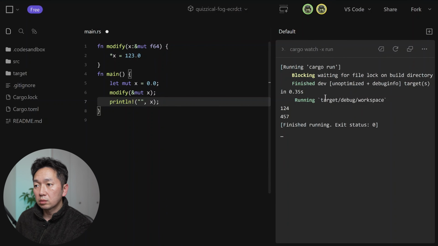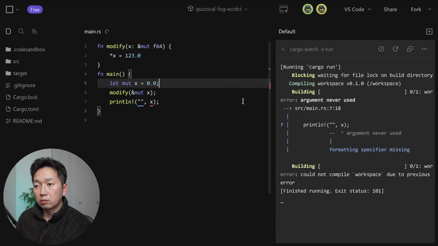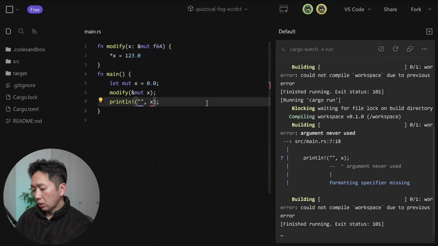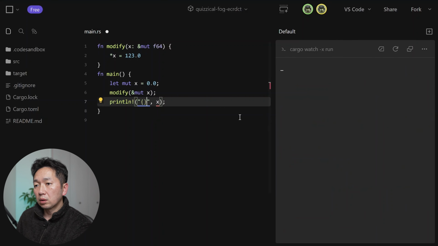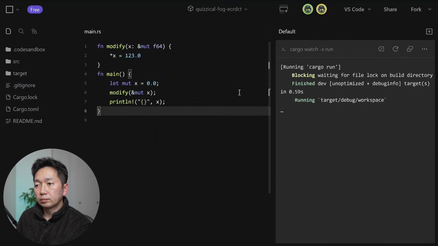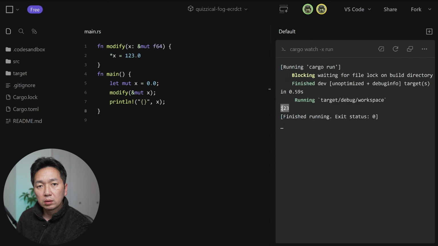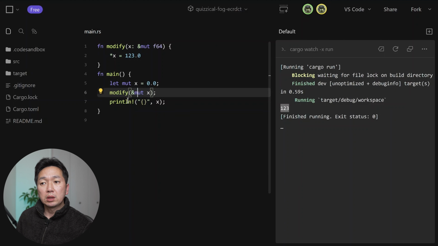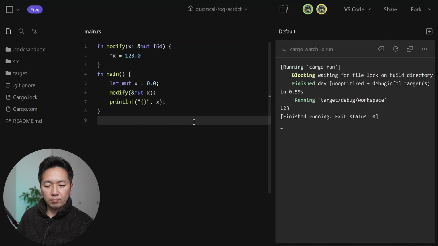How about this? Clear and execute. Sorry. One, two, three. The x is 0.0 at first, and then I call modify with x reference. After that, the x value is changed to 3.0. Nice.